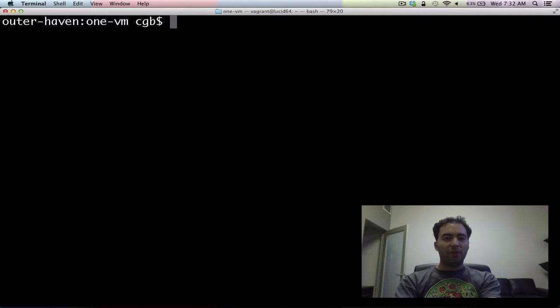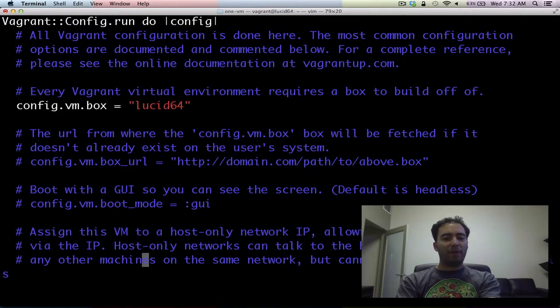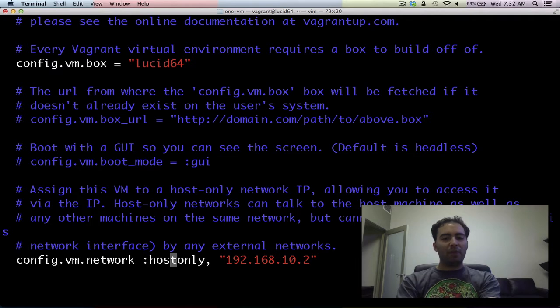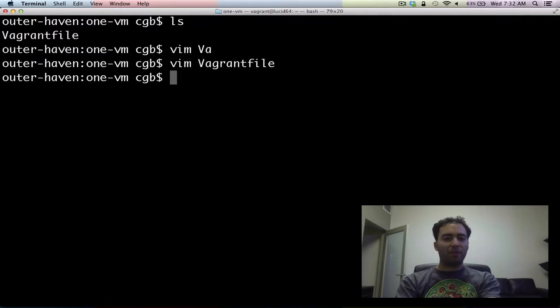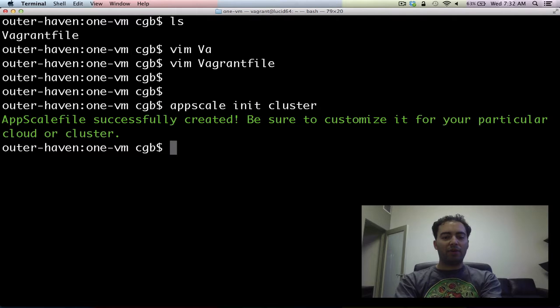So, since we're running over a VirtualBox with Vagrant, we have a Vagrant file in our current directory. We can look at that Vagrant file and see that we've got a single node that runs Ubuntu Lucid 64-bit that we built AppScale off of. And we've given it the IP address 192.168.10.2. We then can type appscale init cluster to create an AppScale file in our current working directory.